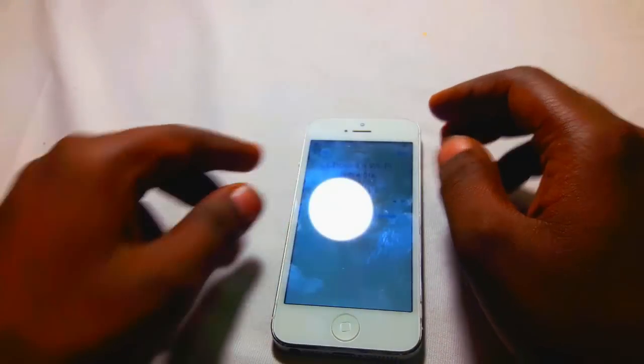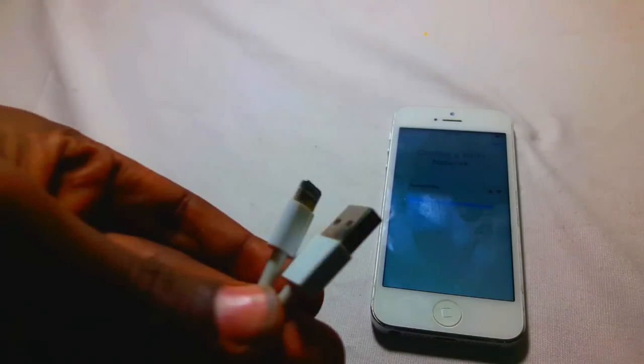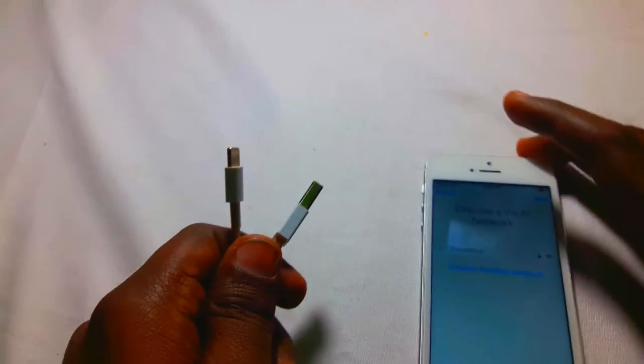First of all, let me take the data cable for this phone. It requires the data cable. You must use the original data cable which comes with the phone. And while doing this, remember to disable the antivirus or any kind of virus protector on your PC. So this is the original data cable which comes with this iPhone.